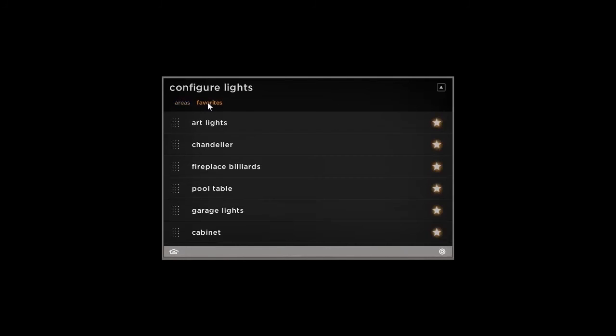Within favorites, we can deselect a zone as a favorite by touching the star to the right. We can also change the order of the zones by dragging and dropping the left icon next to the zone's name. Remember that the first five in the list will appear on the dashboard layer, so simply making a favorite one of the first five is how you select it for inclusion at that layer.